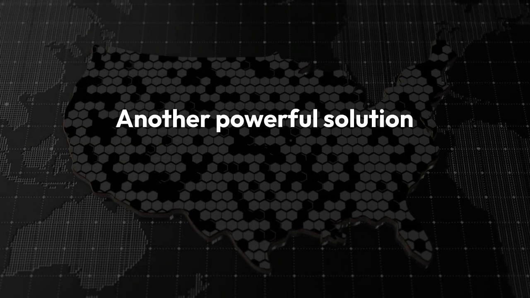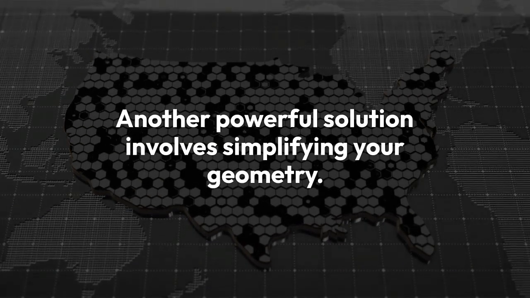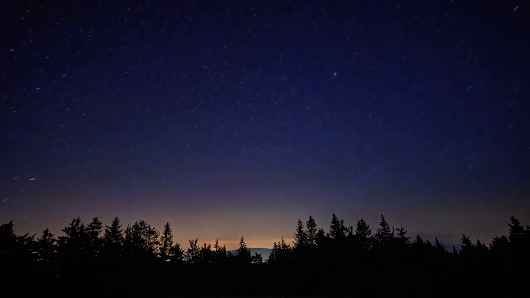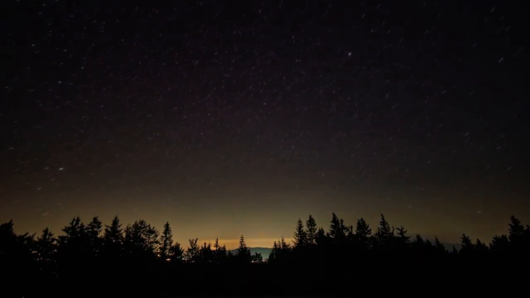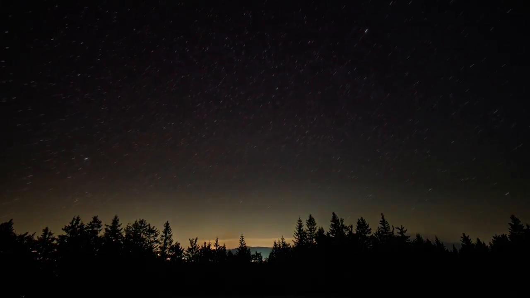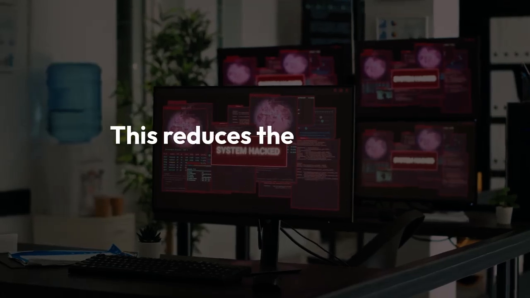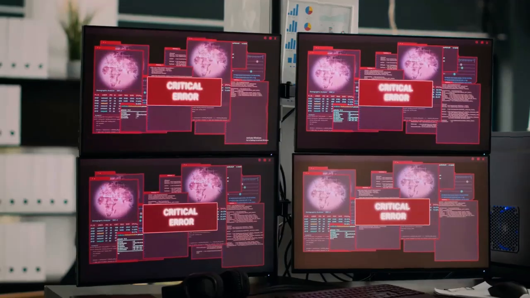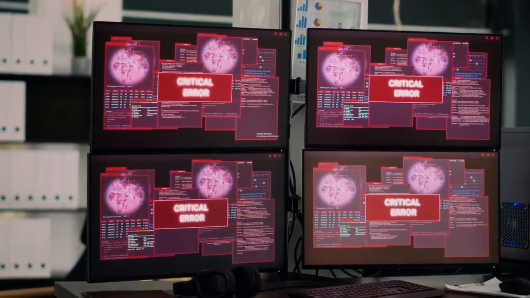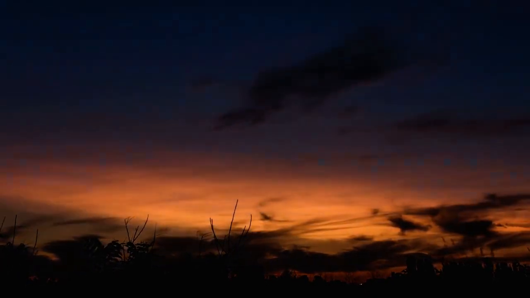Another powerful solution involves simplifying your geometry. If your polygons or lines have too many detailed vertices, they are inherently heavy and complex. Use tools like Simplify Polygon or Simplify Line in your GIS software. This reduces the number of vertices. It makes the data less heavy for processing. However, be careful not to lose important spatial detail that you need.